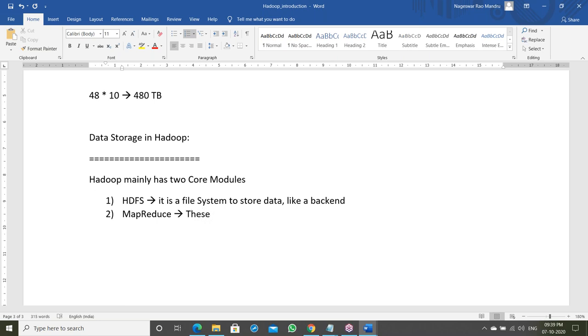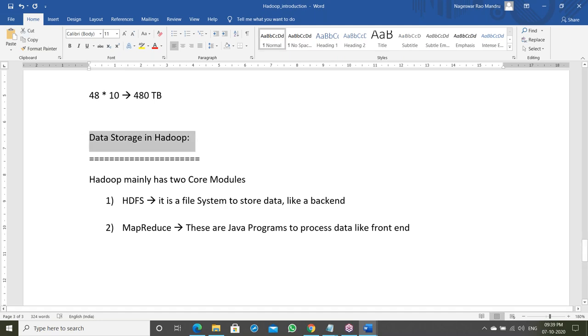MapReduce, these are Java programs to process data, like a front end. So HDFS is like a back end, MapReduce is like a front end here. So front end and back end are like this, here about HDFS and MapReduce. Okay. Now data storage. Data storage is related to HDFS. Now let us see about HDFS.